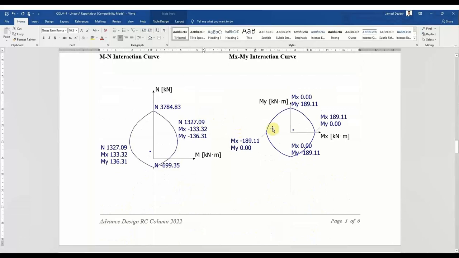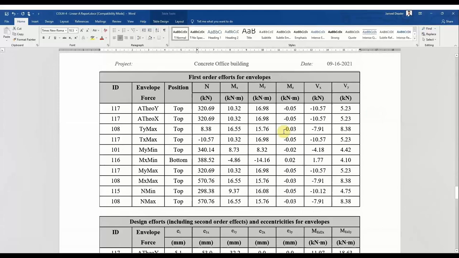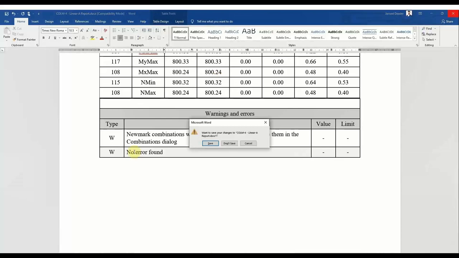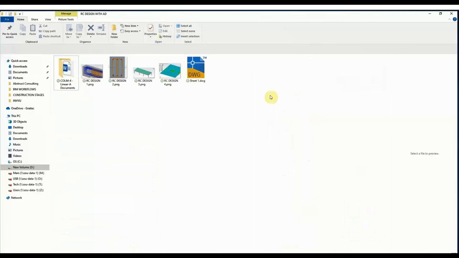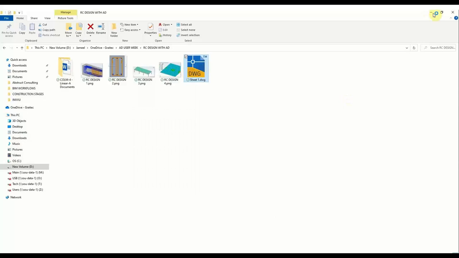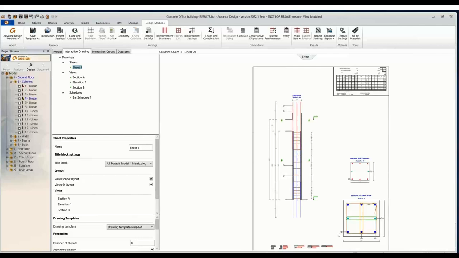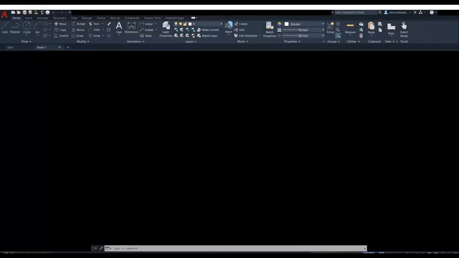If I wanted to, I could generate a more complex report with all the references to the Eurocodes as well. So very easy for an independent checker. Now I'm interested in having a look at that drawing in AutoCAD. So I'm nearing the end of my journey here with this column. I want to see what that AutoCAD drawing looks like.